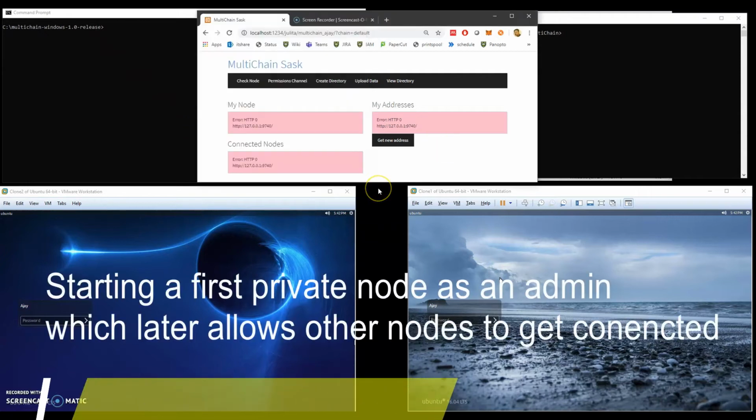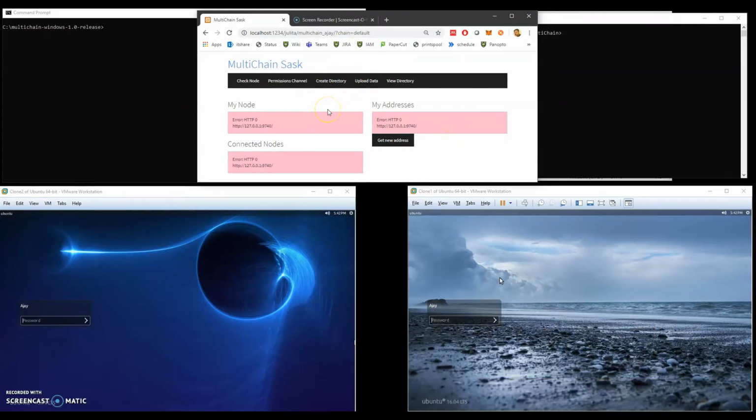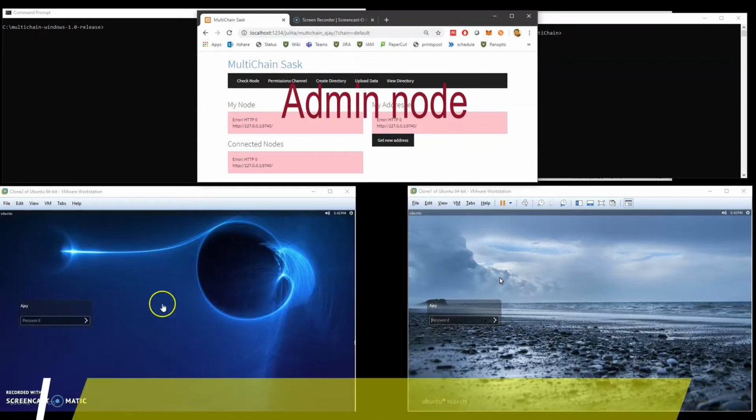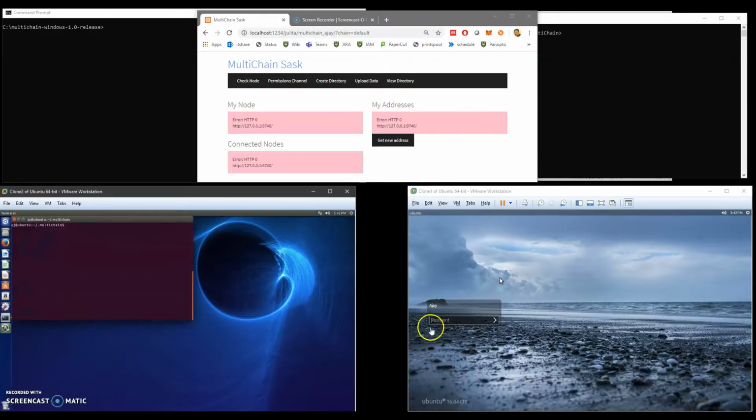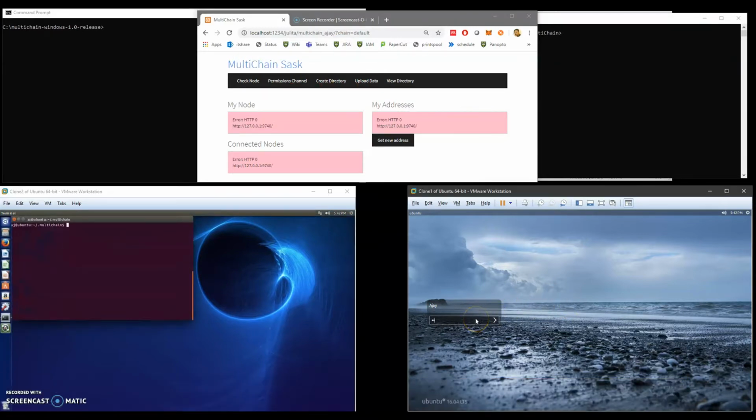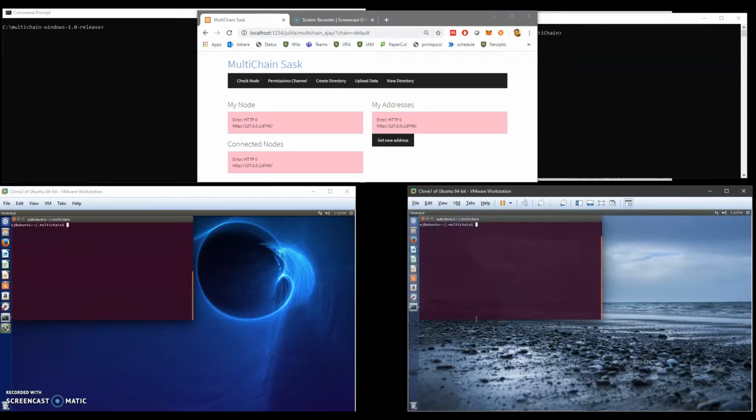And this part is about sharing user data among different enterprises within the consortium blockchain network. This is the first node, also the administrator of the blockchain network, and this is the second computer, and this one is the third computer or the blockchain enterprise node.